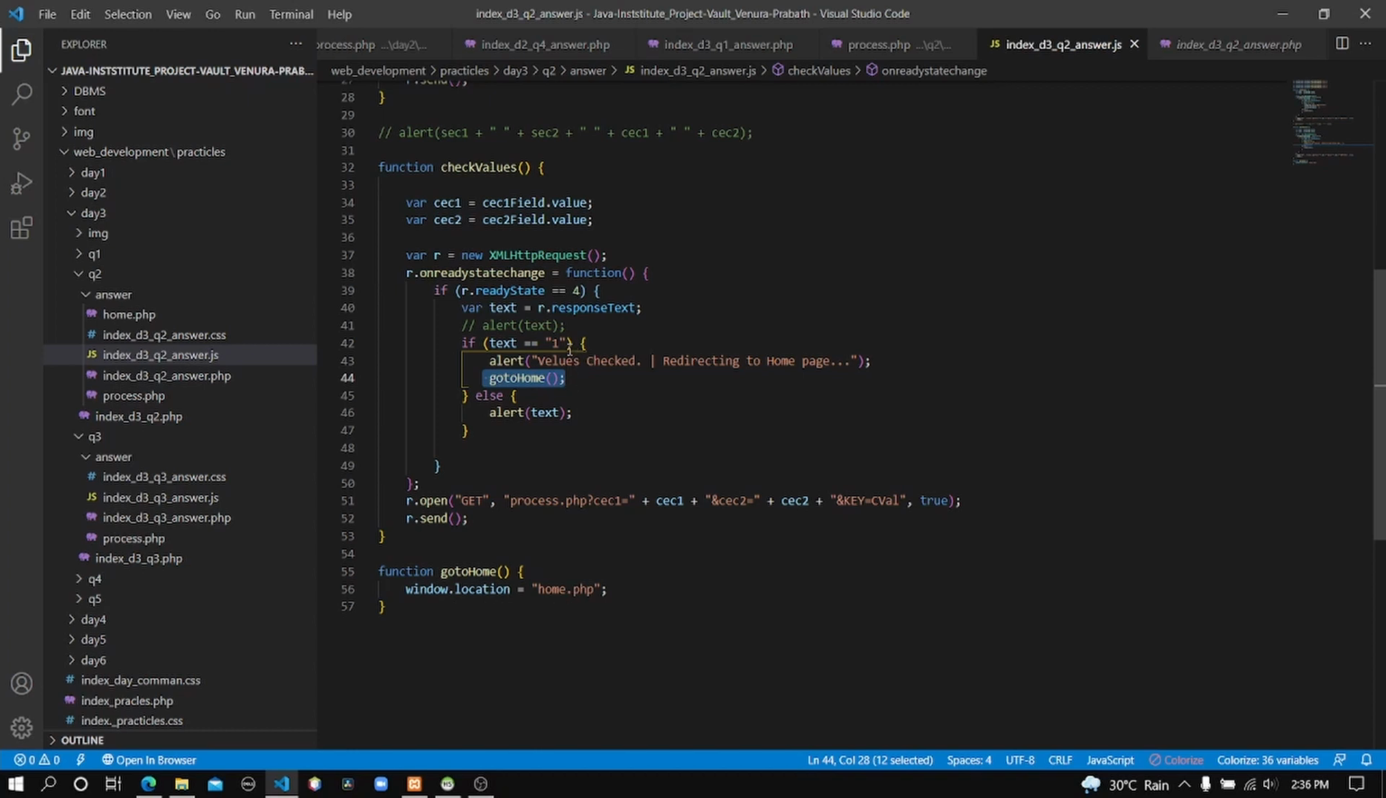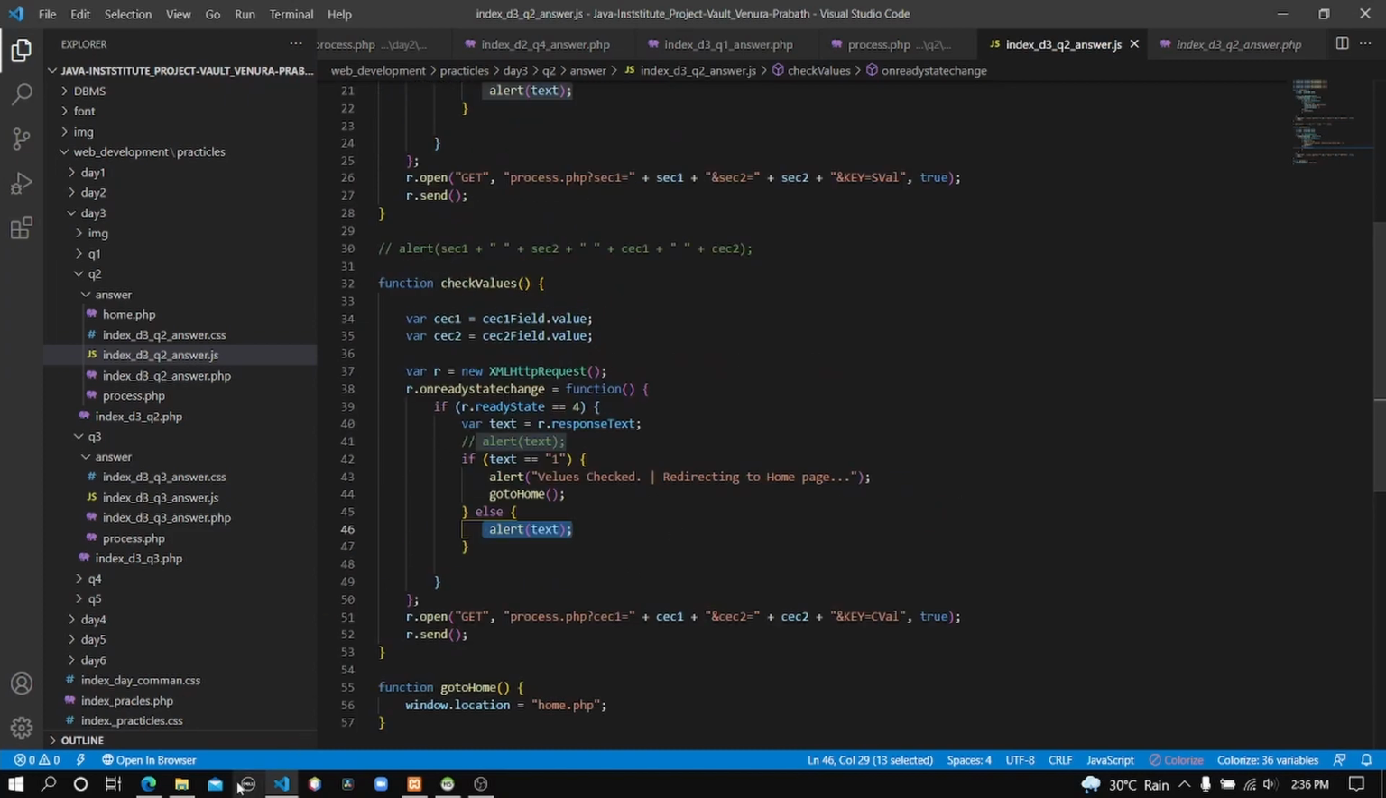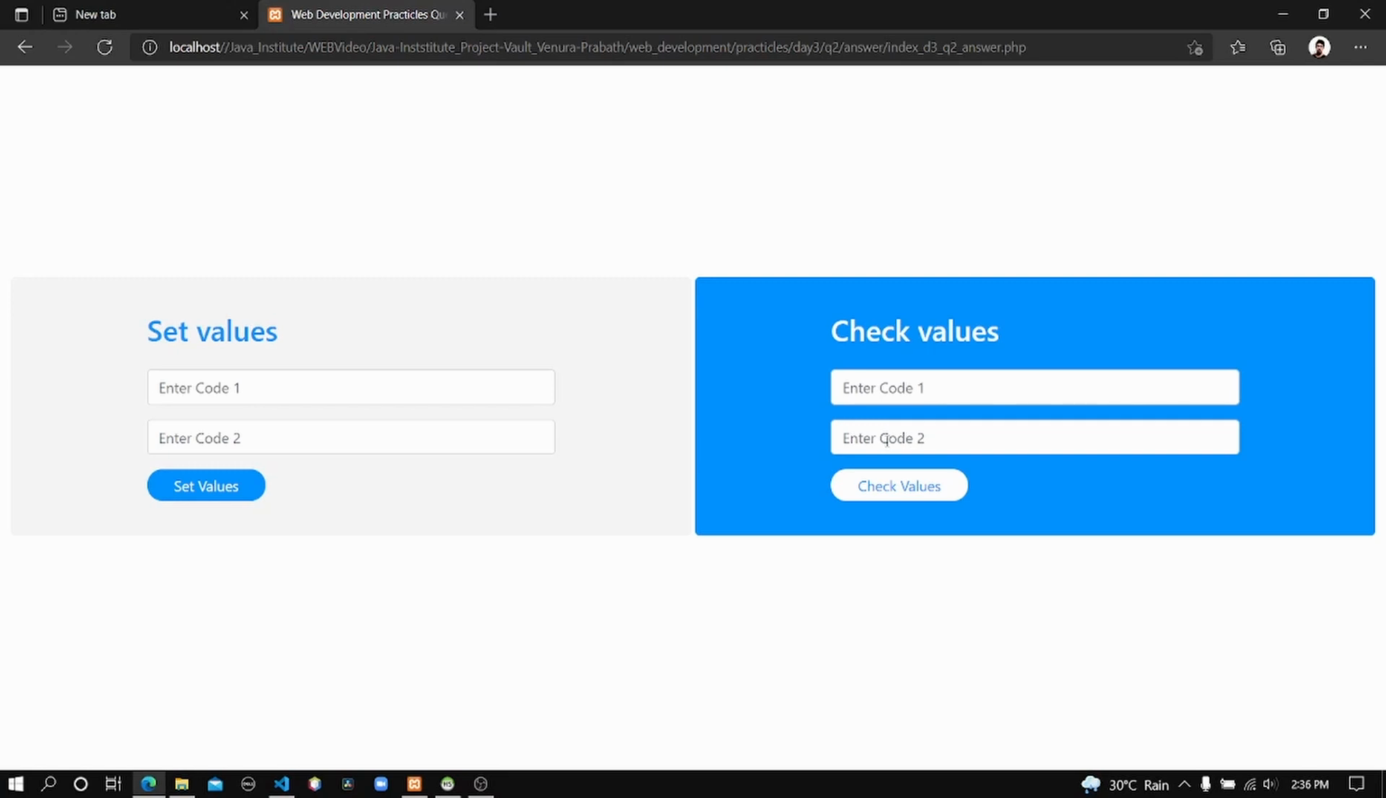Okay, if the value in the text variable is not equal to 1, that means there's no record, or there's more than one record. That means there's an error, so it will execute this alert. You can see the value inside that alert is the value which will come from the server side as the output. Okay, that's how the check value function works, and I showed you how my website works using two buttons, using these two set value and check value parts.